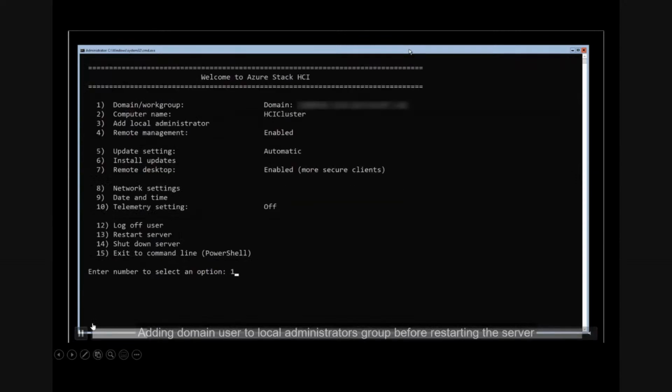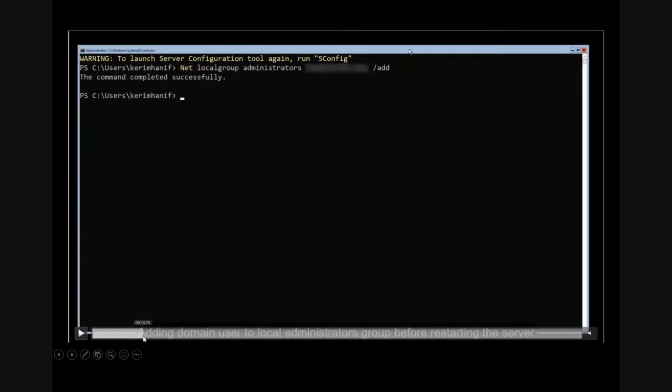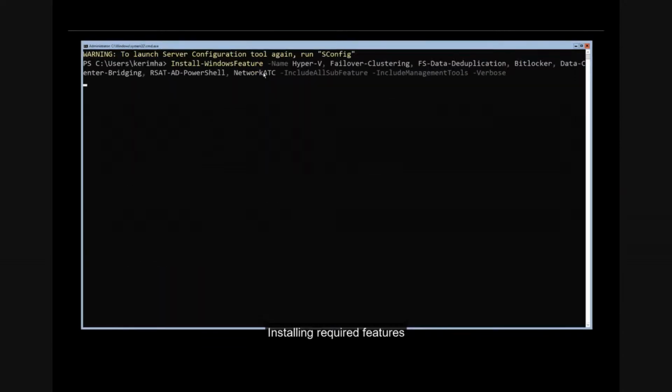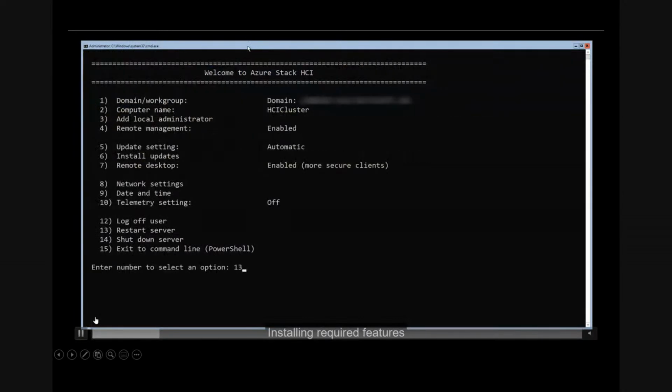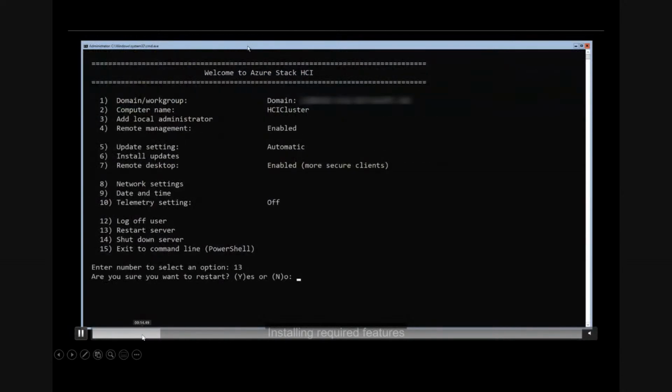Now I'm actually adding it. I added, we missed it, but I added my user to the local administrators group. And now I am installing the features. This is a very fast one, right? I know, this is super fast.